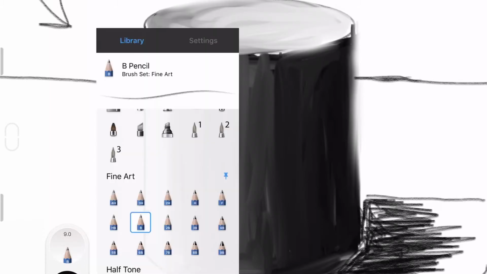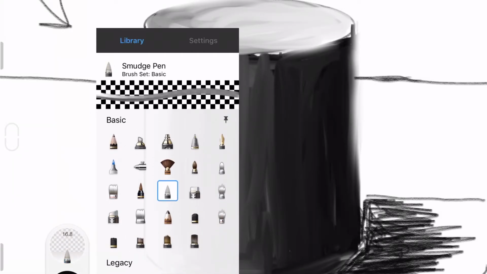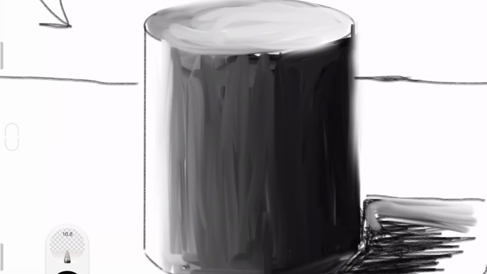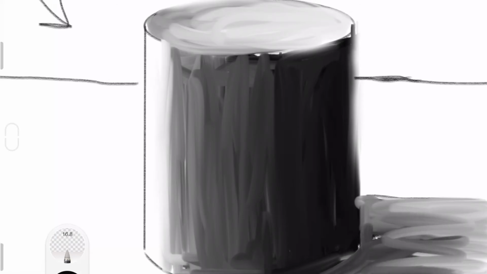And I'm going to go to my smudge tool again, and my basic tools, and make that look okay. That's all there is to making a 3D looking cylinder.